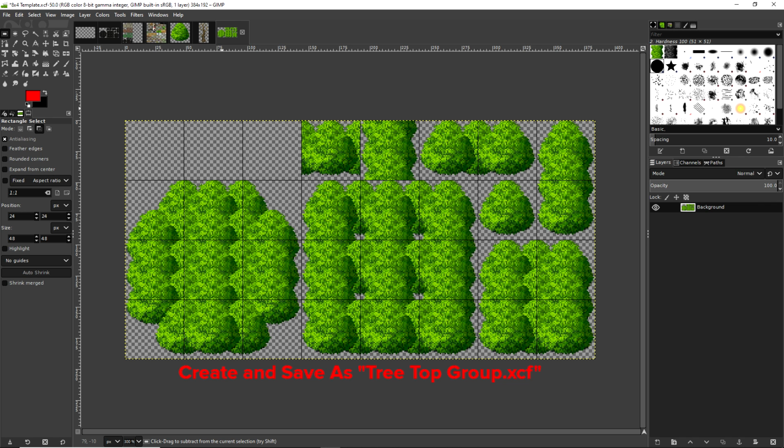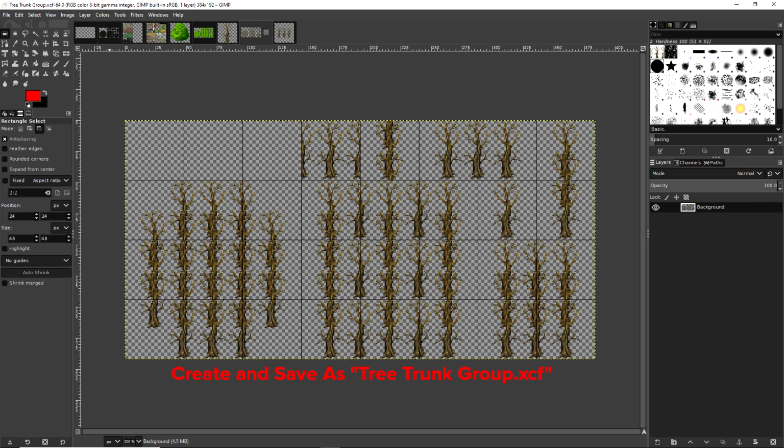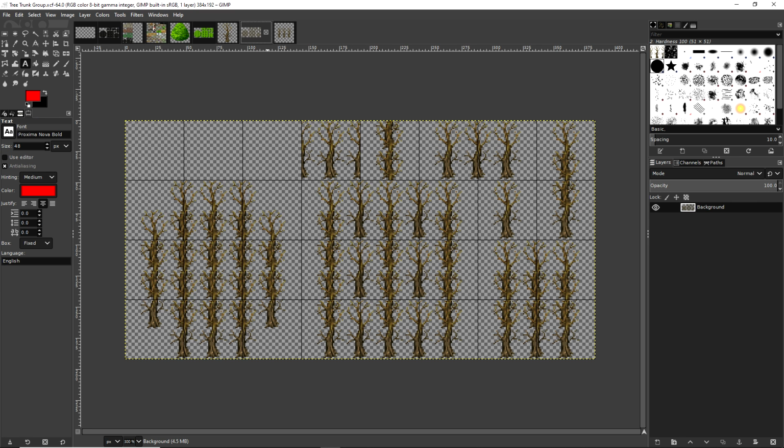Using Treetop Single's treetop layer and using the relevant templates, create and save a file named treetopgroup.xcf. Now do the same thing with Tree Trunk Single's tree trunk layer to create and save treetrunkgroup.xcf.